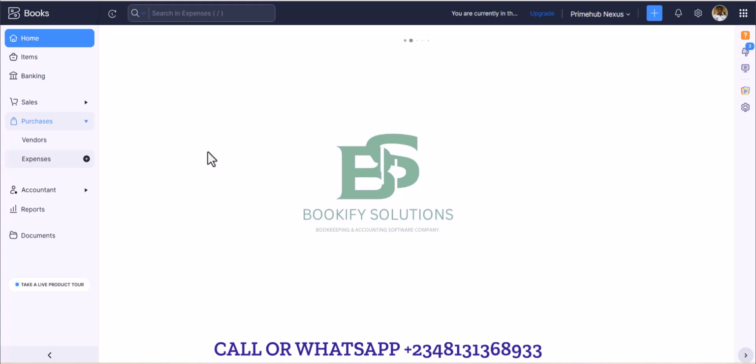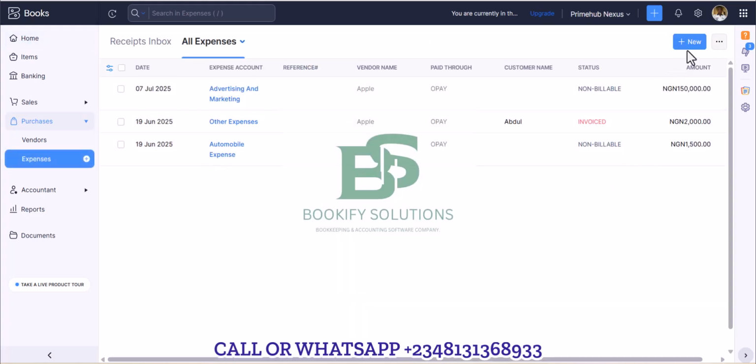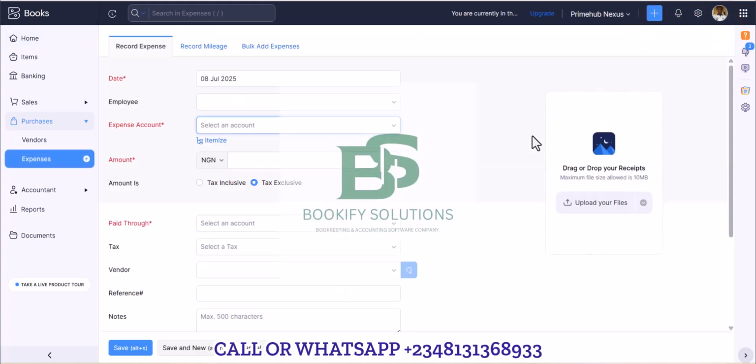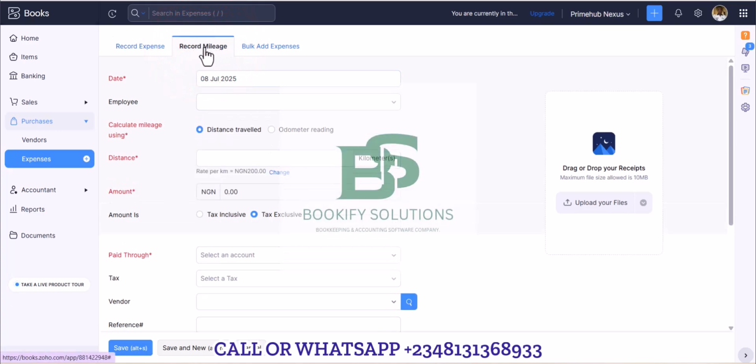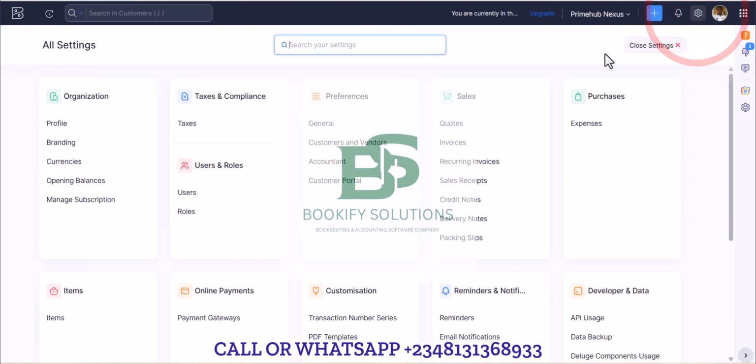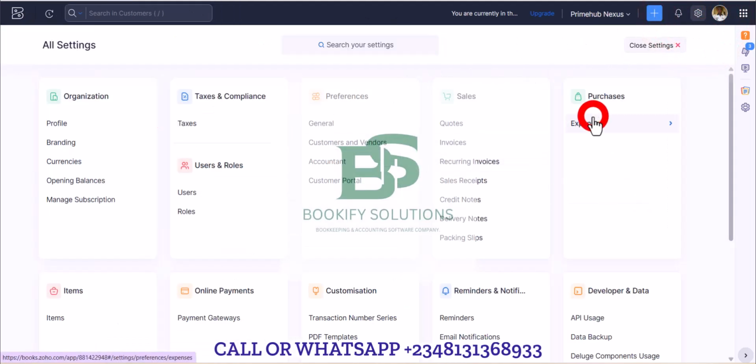If this is your first time, you click on the New button. If it's the first time you are recording a mileage, from this Record Mileage, you can go to settings. It will show you how to set up your mileage preference. But if this is not your first time, it takes you straight to the form. So let's see the settings.